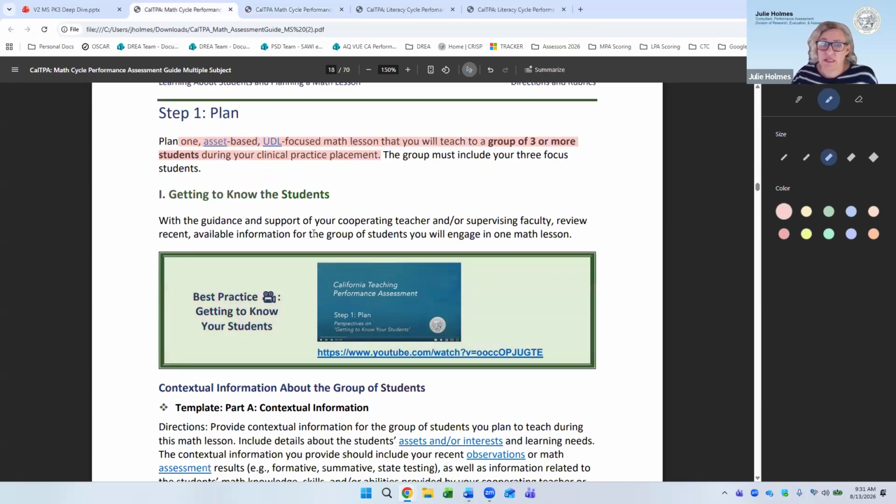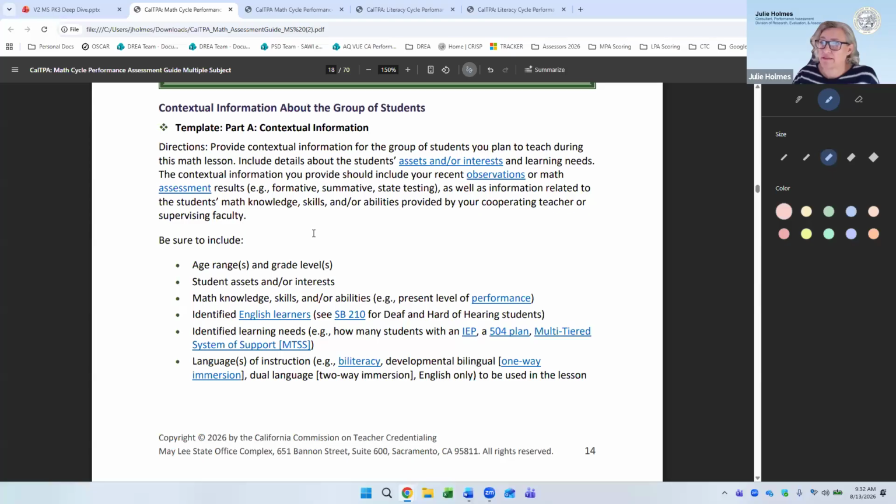So step one begins with getting to know your students, working with your cooperating teacher, your faculty member, reviewing that recent available information about the group of 3 or more that they will engage in this math lesson. Now for template A, remember, this has decreased, I think, from 7 to 4 pages because they are just writing about the group. And here are the prompts.